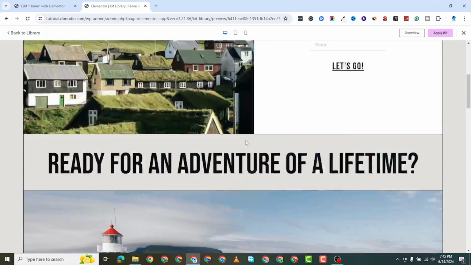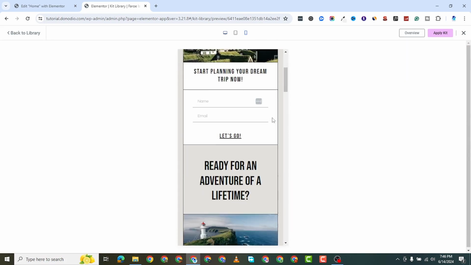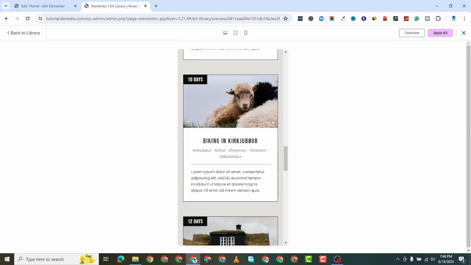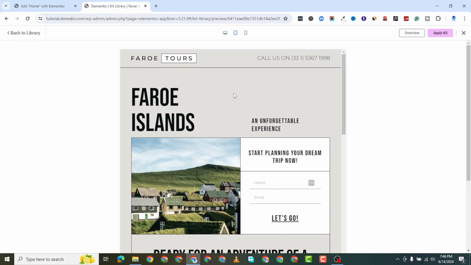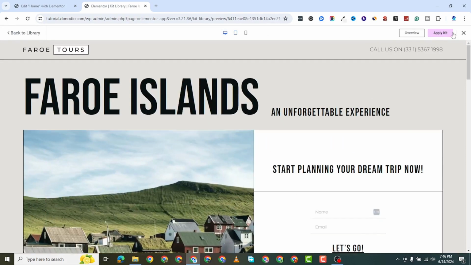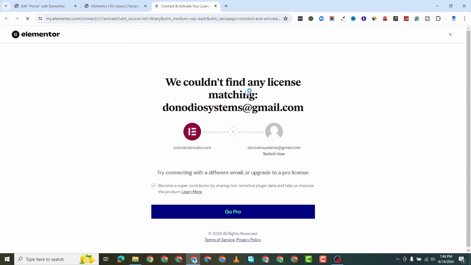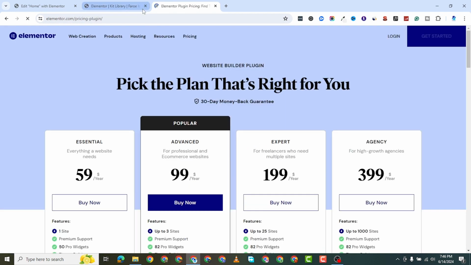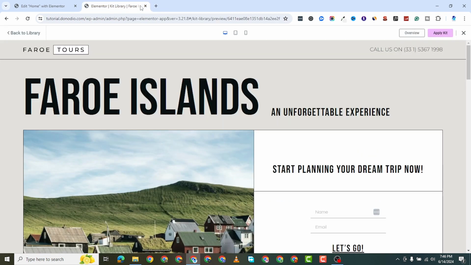If I wanted to just import this kit, now you can look at this. You can see it on mobile. It's very mobile responsive. You can also look at it on tablet. It's very responsive. If I wanted to import this kit, I'll say apply kit. And it's going to ask me to connect to template library, and I'm going to connect from there. You see my account, and then I'll just go into my account.